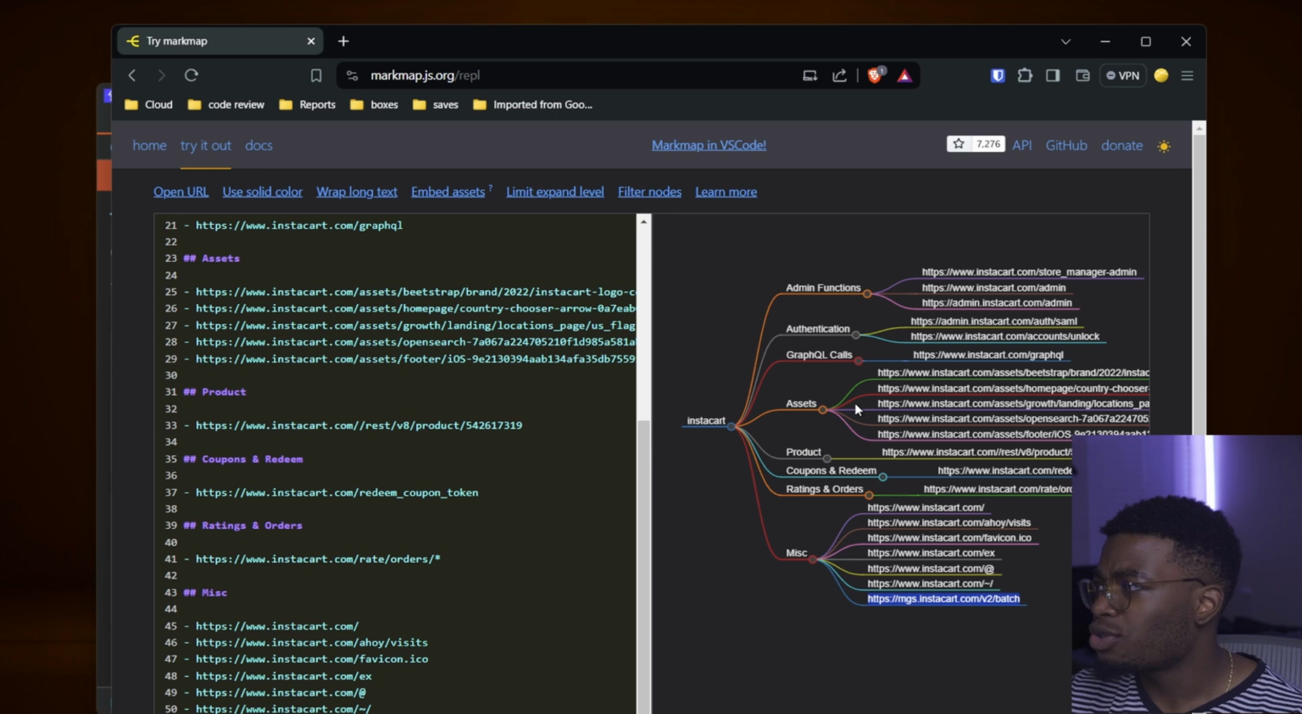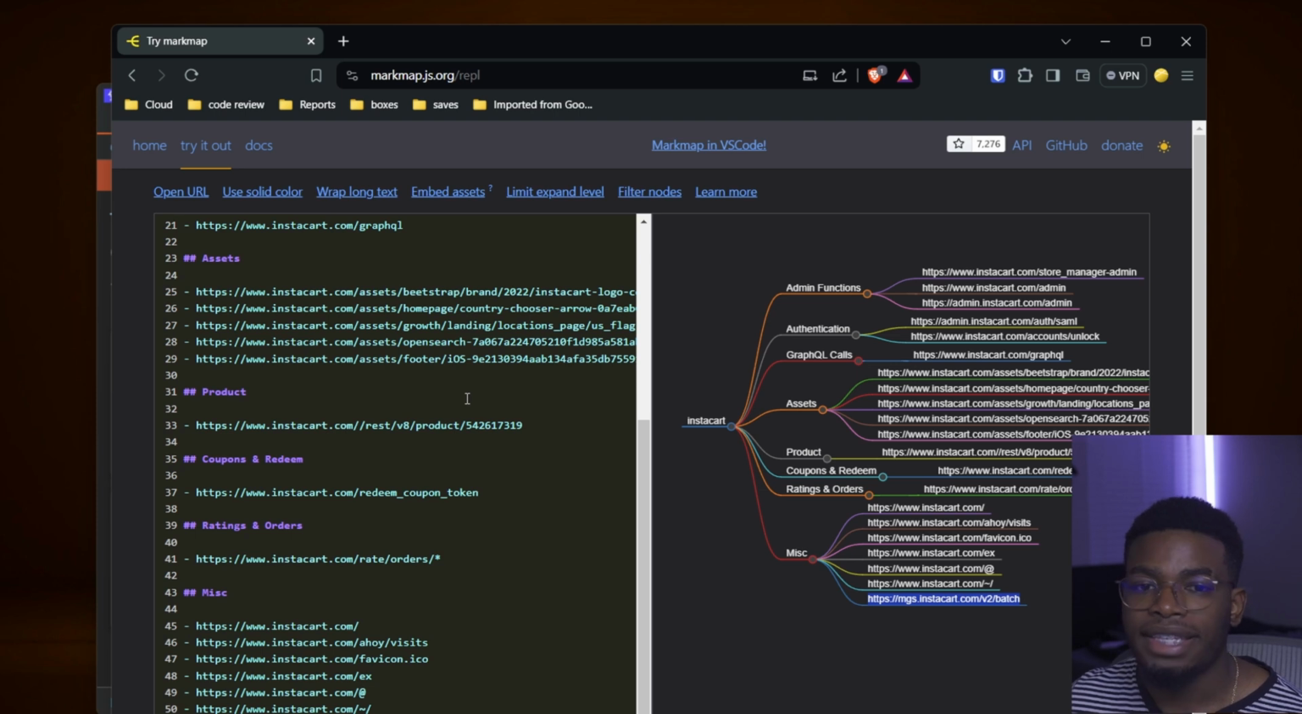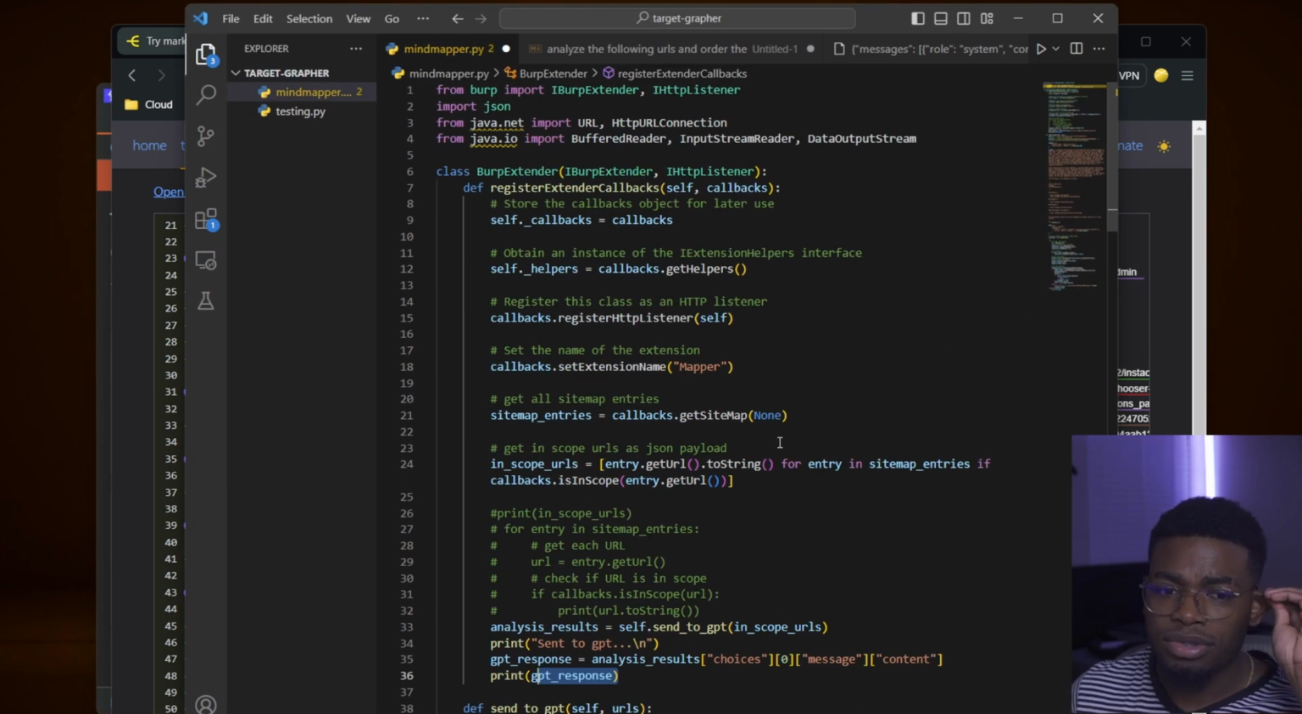With that out of the way, that's what this plugin or extension does, right? It takes your sitemap. It takes what's in scope in the sitemap. You throw the markdown output it gives you into this thing, and then that's it. You can see your entire sitemap based on functionality and what the URLs actually pertain to. But just to look at the code, so that you see what it's doing.